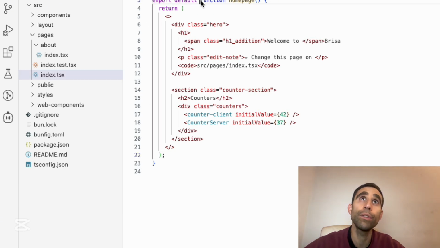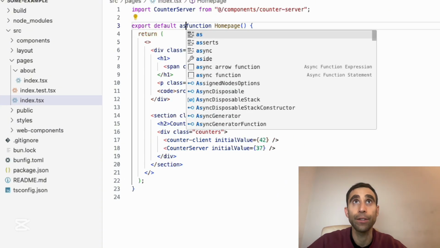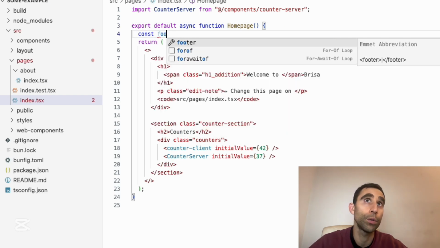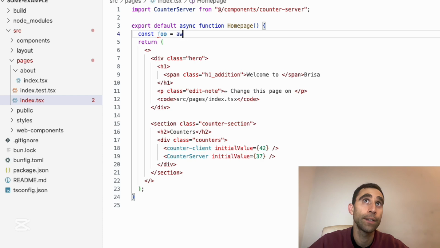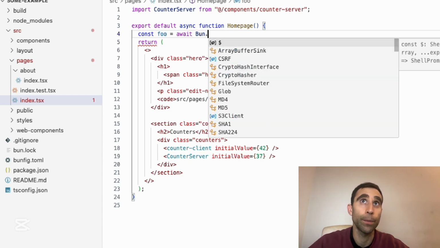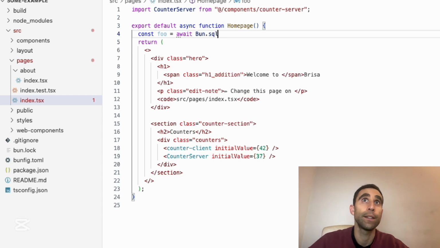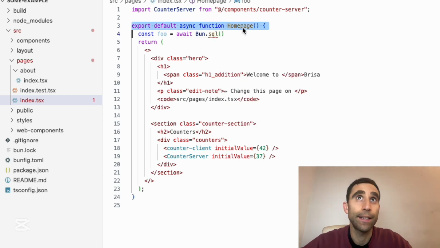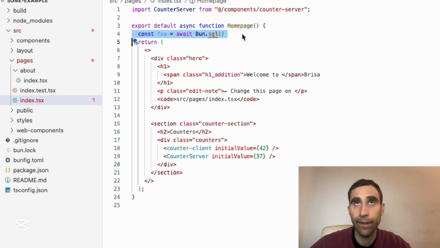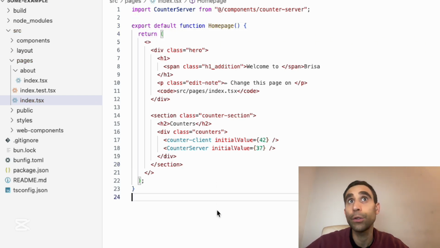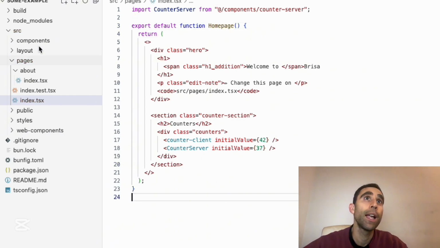Then if you need to fetch some content, you don't need any loader. You can just do an async here and do some await, and I don't know, Bun SQL, etc. And do here the query to Postgres, all the things that you need. You can do it directly here.